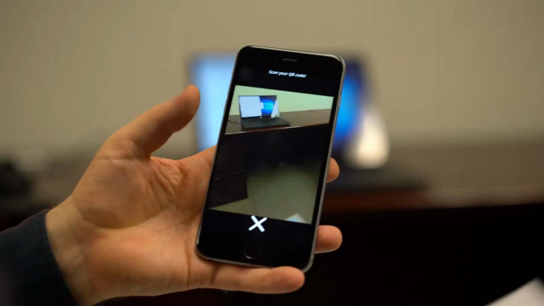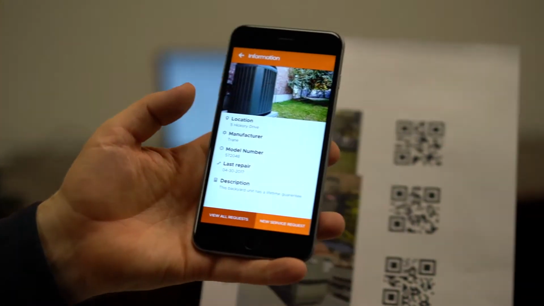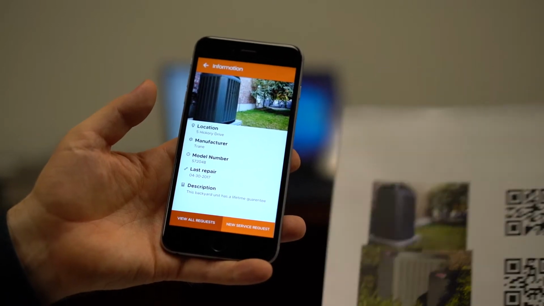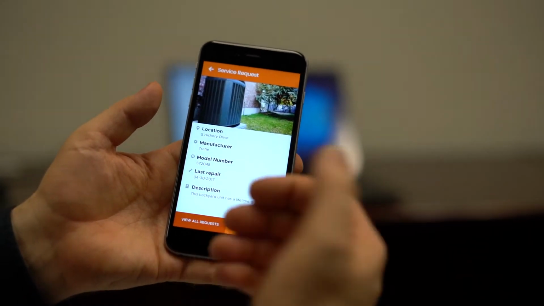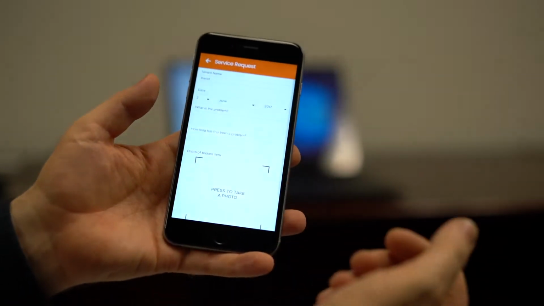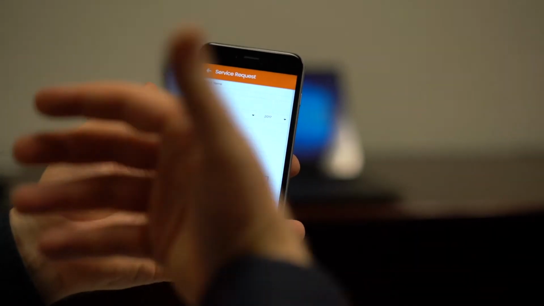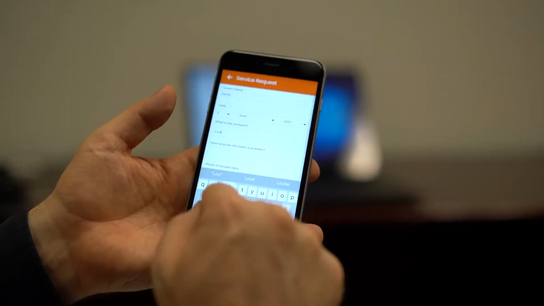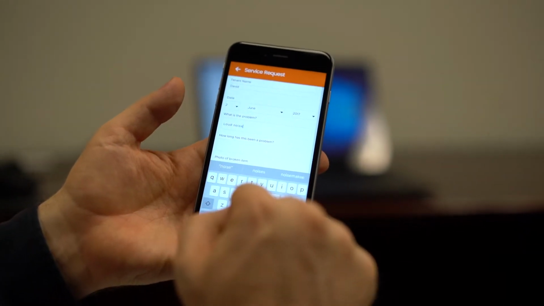So in this case, we're using the QR code. So if I scan in this code, then I'm reporting on this specific air conditioning unit. And now what I can do is I can put in my complaint. So it remembers my name from the last complaint or my last issue, the current time and date. The problem is a loud noise in the elevator.